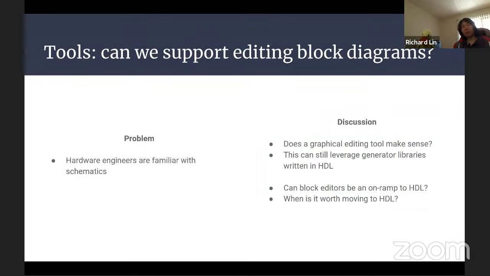And more ambitiously, can we move past visualization and full circle into graphical editing tools? And these might behave similarly to familiar schematic editors while still being able to leverage HDL libraries. And this could also be an on-ramp to working with HDL, though there also might be the question of whether it's worth it, for who, and why.